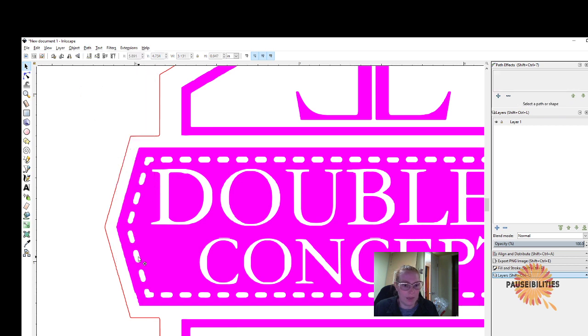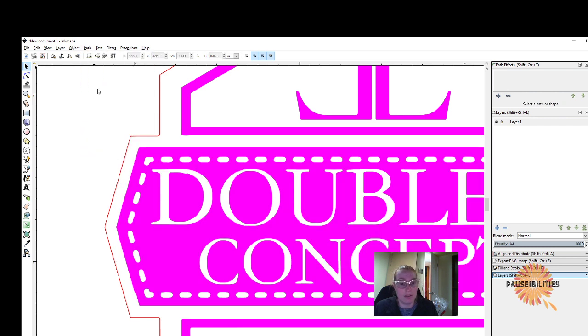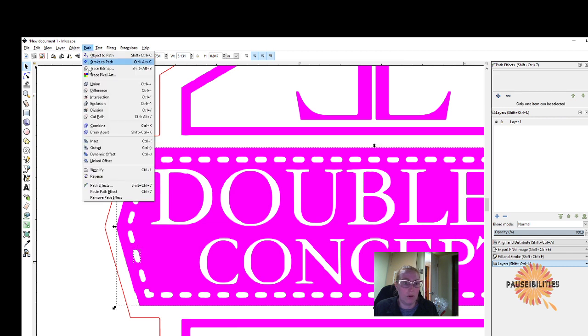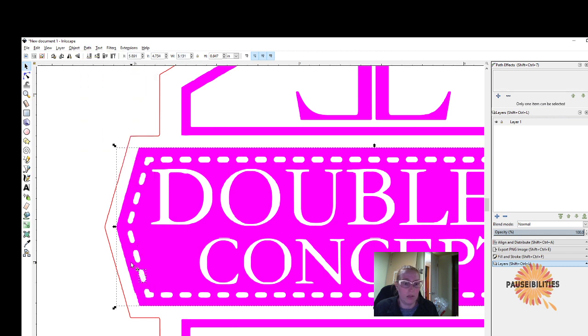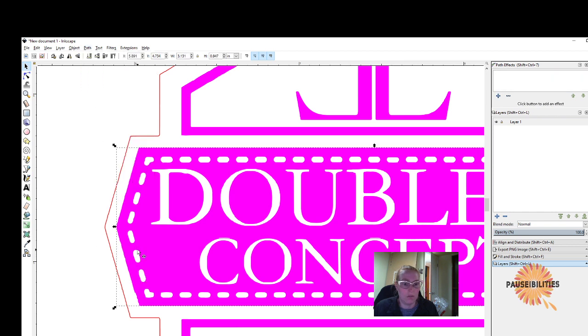So you can't take these two, choose this background, and go Path, Difference, because it doesn't know what you're talking about. It doesn't know which two objects you're trying to make different. And when I do this difference, you can see that it added these nodes, these nodes here. So you can see that these ones are already done.